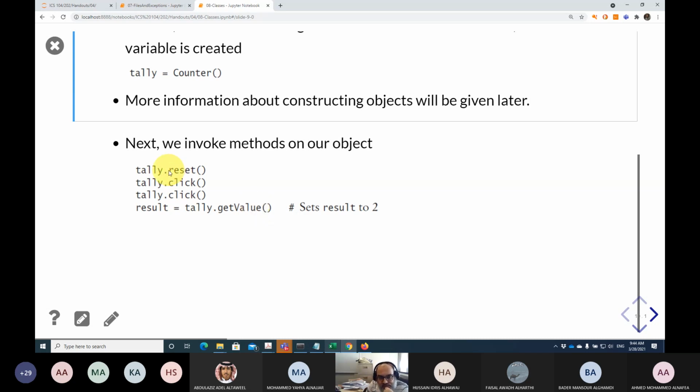Did we identify the first method here, reset? No, we did not. But does it make sense to have it? When you say tally.reset, what do you think it will reset? It will reset the value. At the beginning, before you start clicking and counting, you want to reset, and you will reset it to what? 0. Since you are counting, you can reset it to 0.